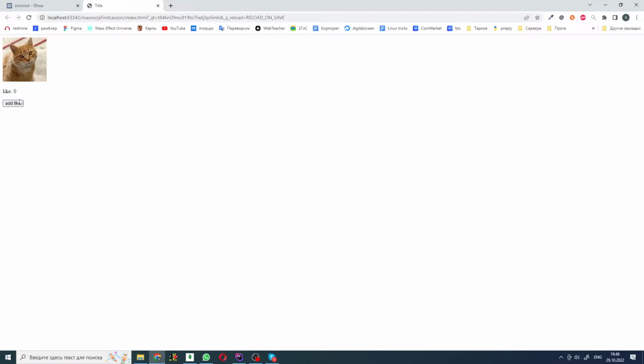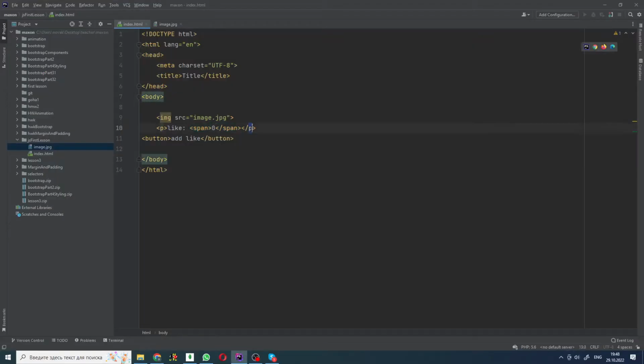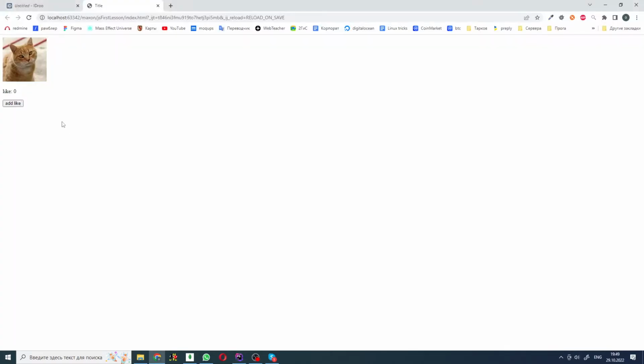So this was created by simple HTML. I didn't use any JavaScript, I didn't use any CSS, so this is the plain site. What I would like to do right now is add some logic. So whenever I click this add like button, the amount of the likes will increase. If I click add like once, the amount of the likes will be 1. If I click the next time, it will increase to 2, and so on.